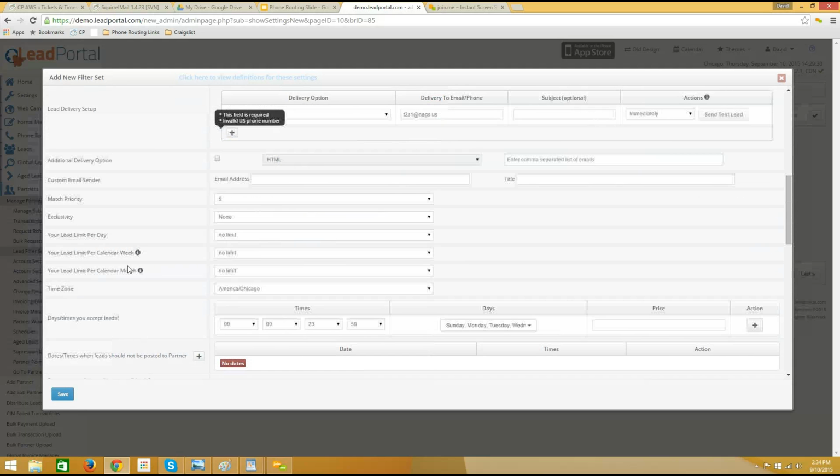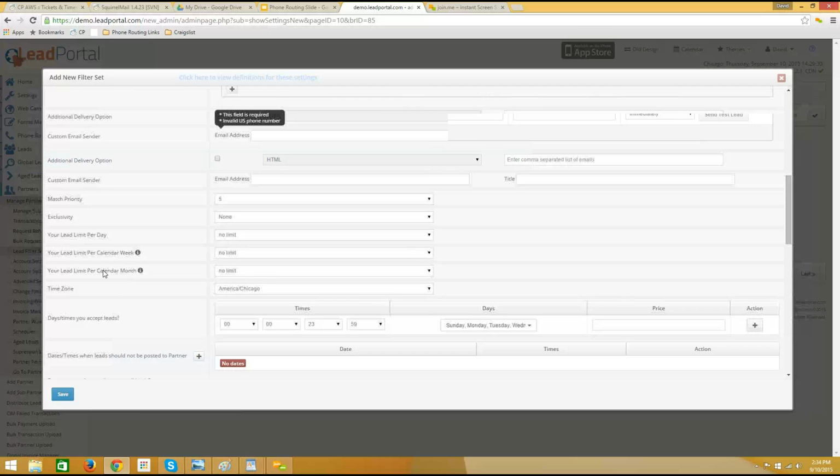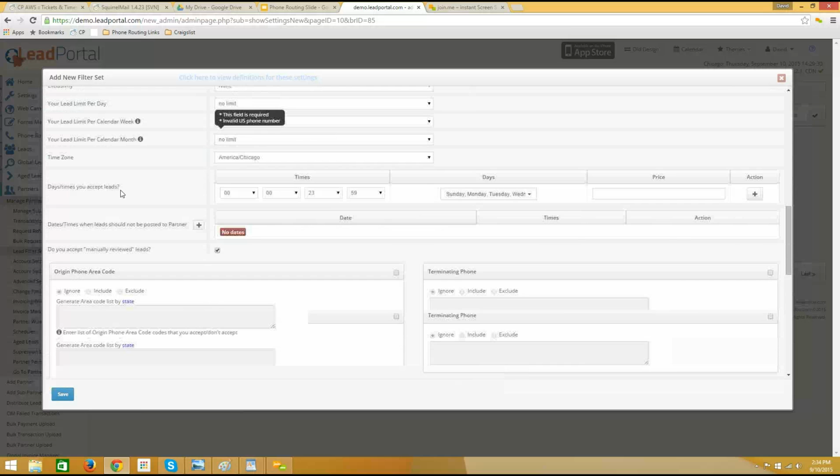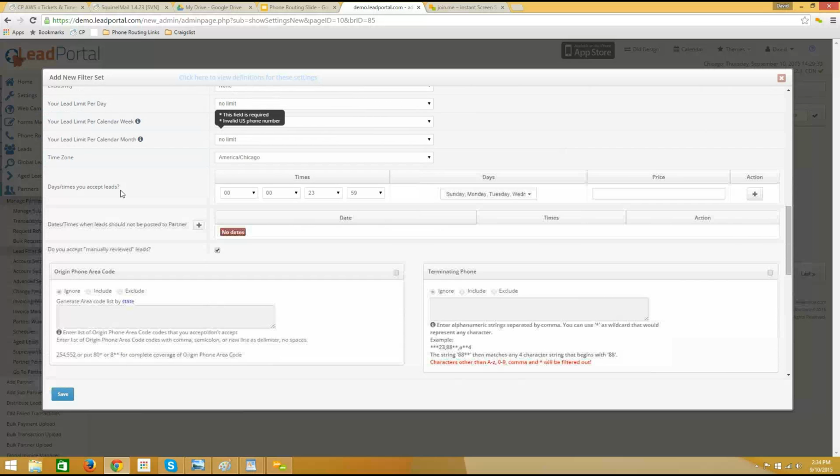And then we have your days and times you accept leads. This is particularly important for inbound phone because since your buyer physically does need to be there to accept these calls, you want to set these times to the right times that they accept calls. So if they only accept calls between 9 to 5, you can set that. You can set those time of day and day of week here. Say it's 9 to 5 Monday through Friday. That's how you set that up.